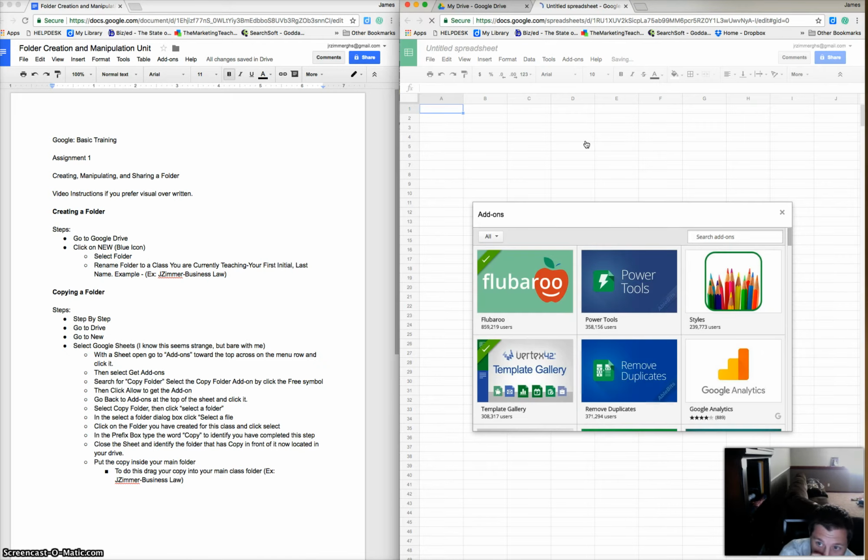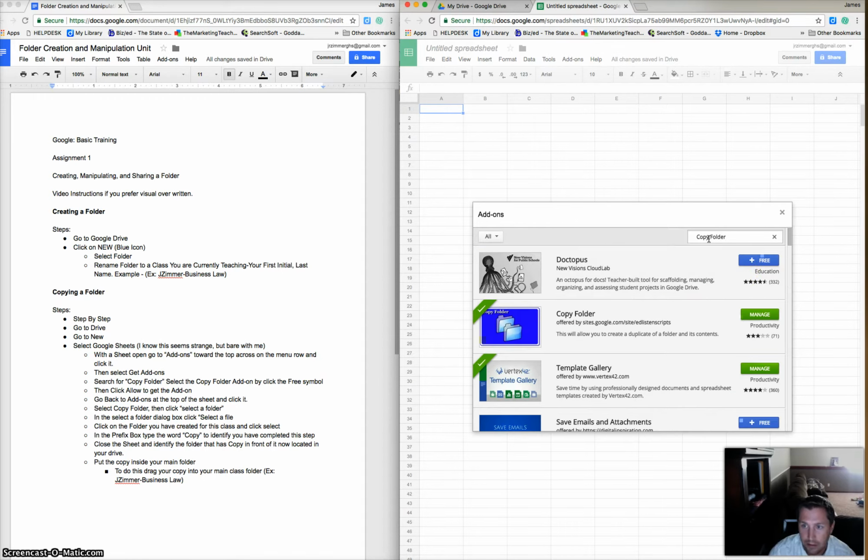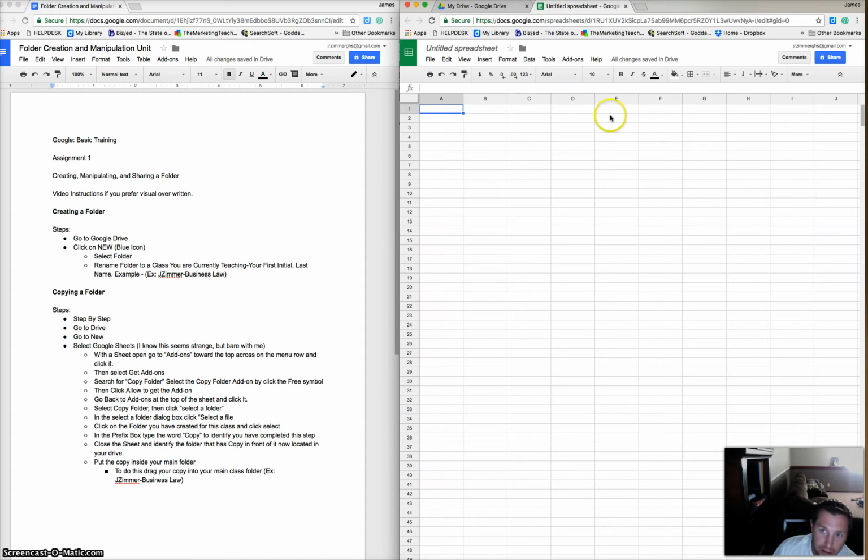Alright. In the Get Add-ons section, you're going to type in Copy Folder here. And that's going to take you to the add-on that says Copy Folder. I already have it, so I don't need to click on it, but if you click the plus free symbol and then you allow it, because it's going to ask you for some permissions, and it should pop back up. So I'm going to close this out. I already have it. Hopefully you have it now. Go back to add-ons and then go to copy folder and select a folder.